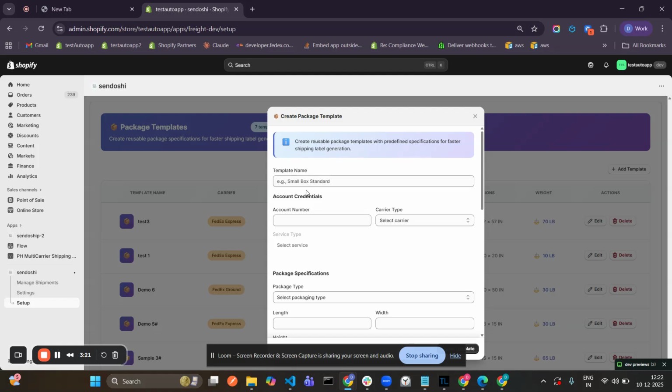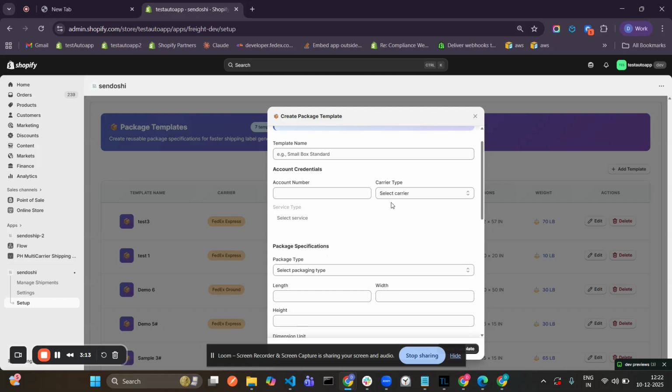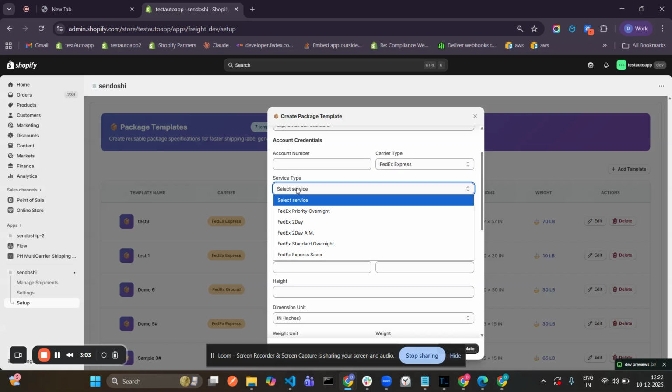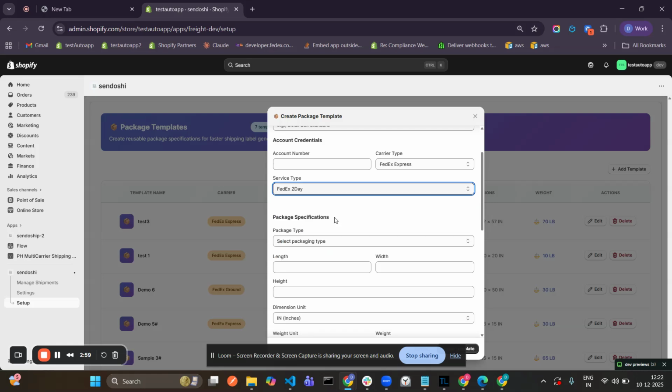Now in the following fields, fill in the respective details. The template name, give it a meaningful name. Account number, select the same active account number you added earlier. Then the carrier type, select something like FedEx Express or FedEx Ground. If you select it, the service type will be prompted. This will get activated, so you need to select the service type. I'm going with FedEx today.